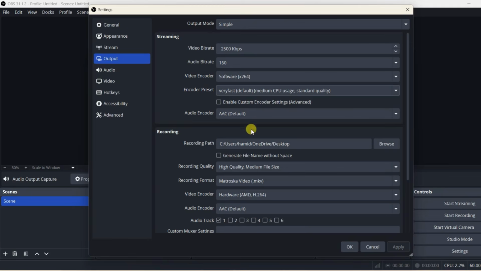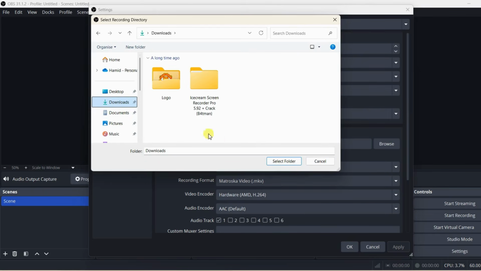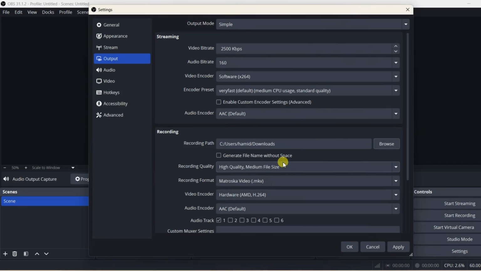So output is asking me where I want to save my output file. I would like to save it in my downloads, so I will select the download path, then select folder. Recording quality, I'm okay with this one.